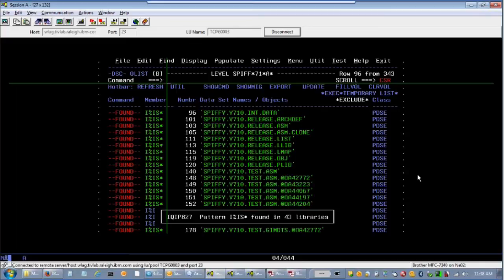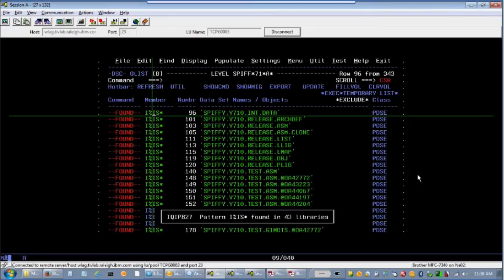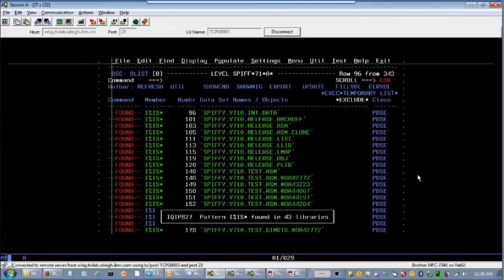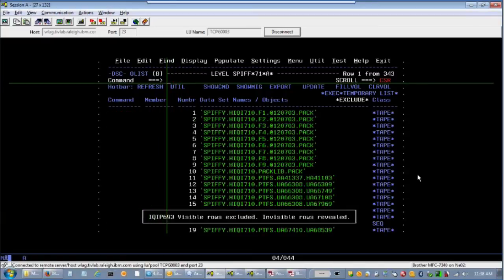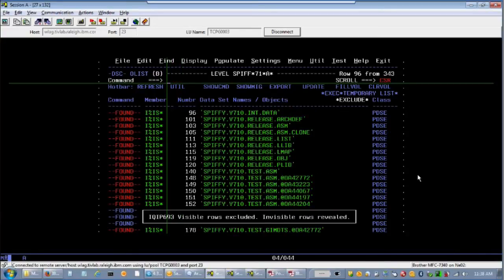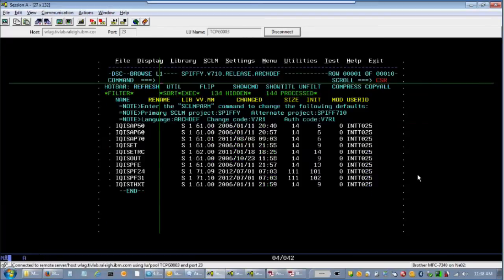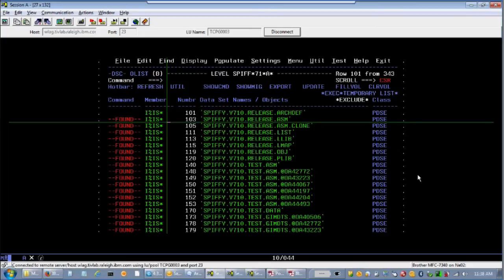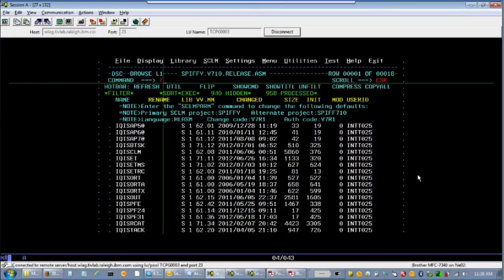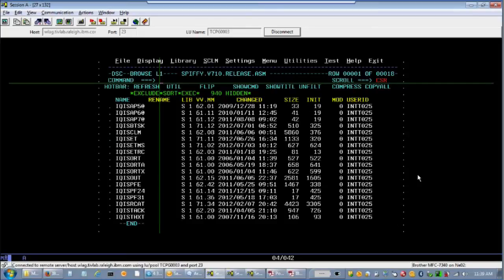Now, what happened here? At the same time, we not only found all the libraries that have that member name pattern, but we also excluded the other side of the list, all those that don't match the pattern. Now I can go anywhere here, for example, to this library. If I select it, I get a member list that includes all these names. So this is member find.